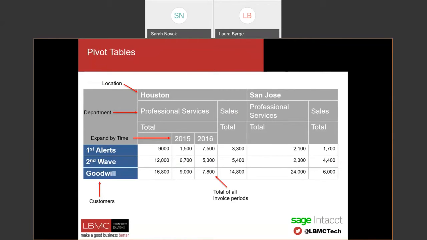So Houston has professional services, and the end user has decided to look at not only the total, but each period as it's defined. So for example, first alert customer has a total of $9,000 due, and we were able to expand the pivot table to show us that 1,500 of that came in the year 2015, and 7,500 of that came in the year 2016.